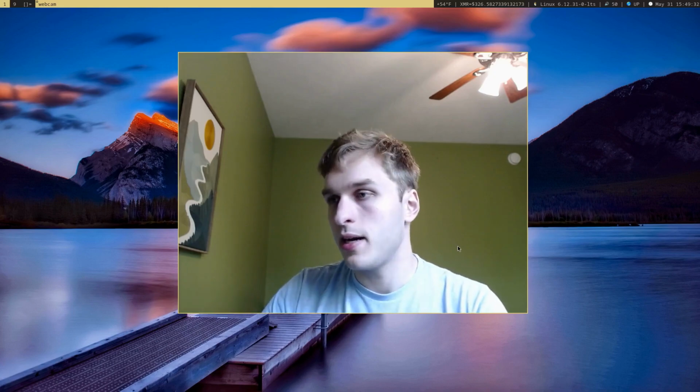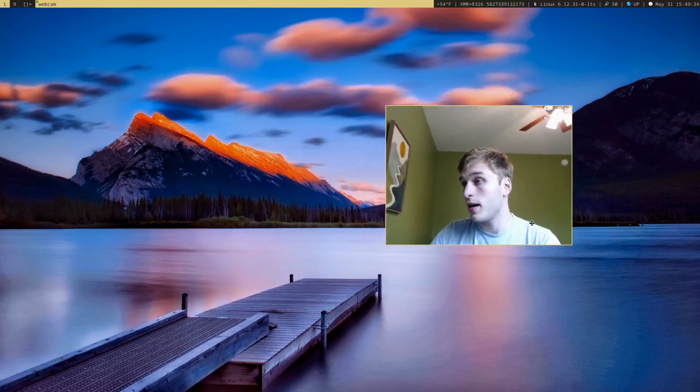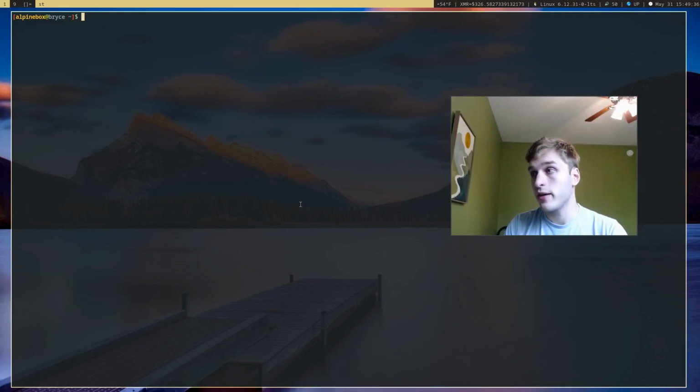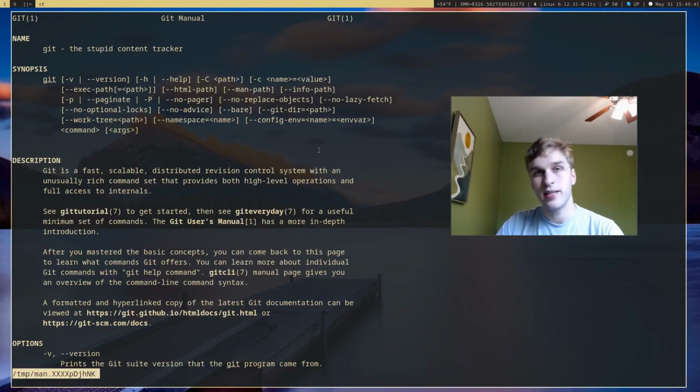So I think it's about time that I covered a program that I use on quite a regular basis, and that program is Git. Now, Git advertises itself in many ways. For example, at the top, it calls itself the stupid content tracker. But what it really is, is a revision control system, which sounds fancy and useless, but it's actually very useful. All this means is that it keeps track of different revisions or changes within a project.